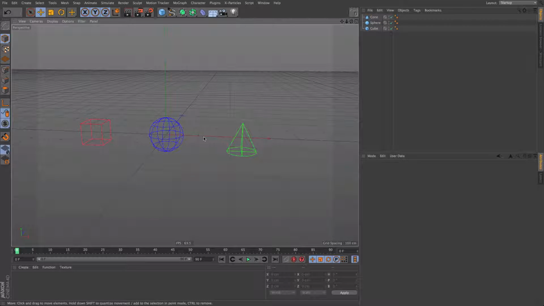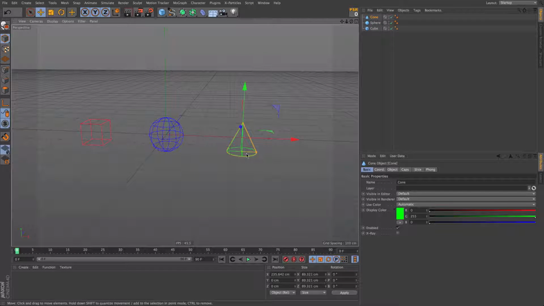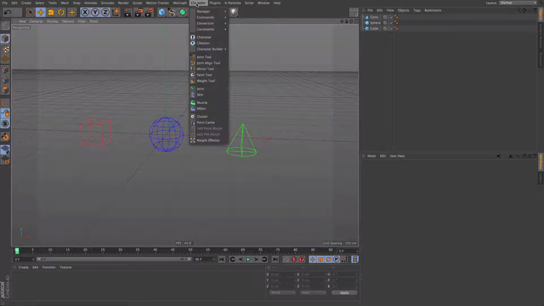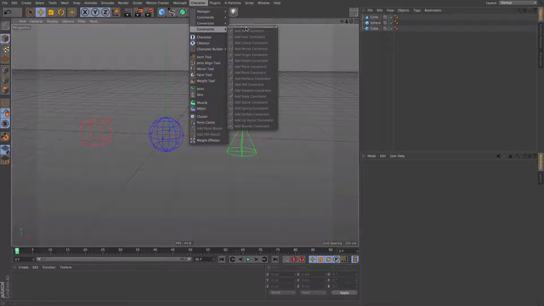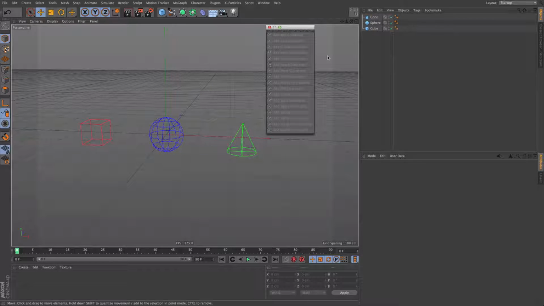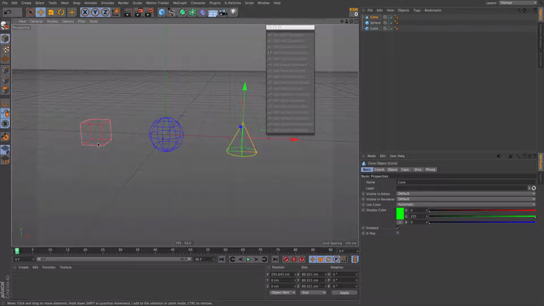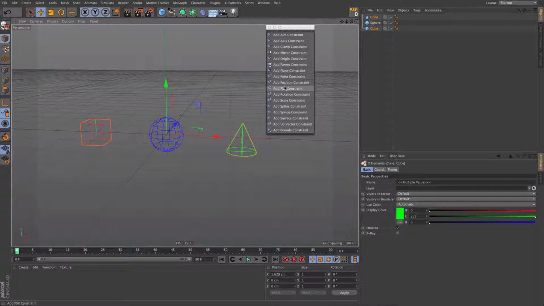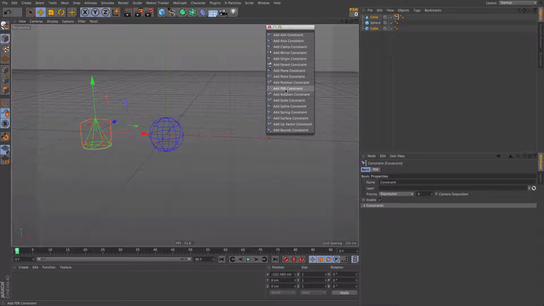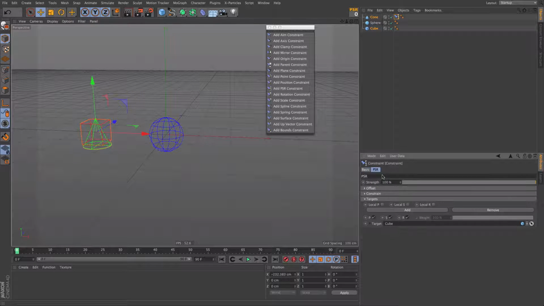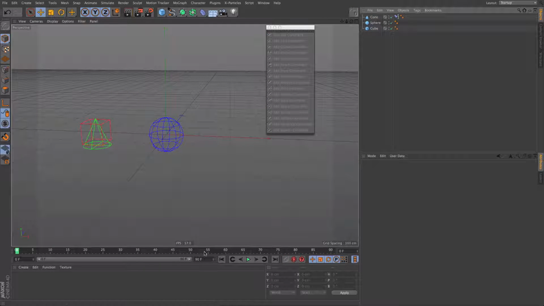Alright, so again I'm going to constrain the cone to the cube. Now in order to do that, we have some preset commands on the character menu here. We have a bunch of constraint commands, and the way they work is first you select the object you want to constrain, then the target you want to constrain it to, and then you select which constraint you want. In this case, I will use a PSR constraint, which is position, scale, rotation, and it automatically creates a constraint tag. It enables the PSR, and it applies the cube as a target. I'm going to disable scale, we don't need that.